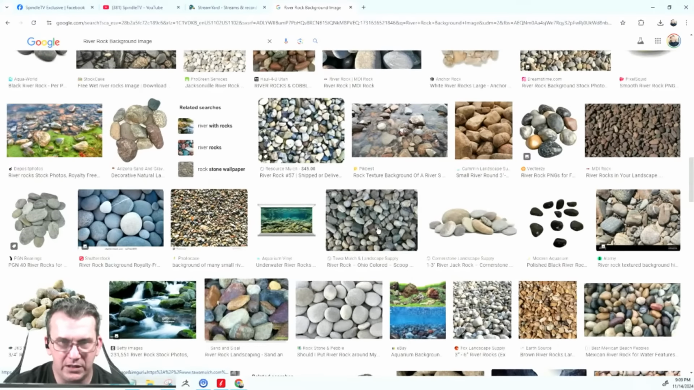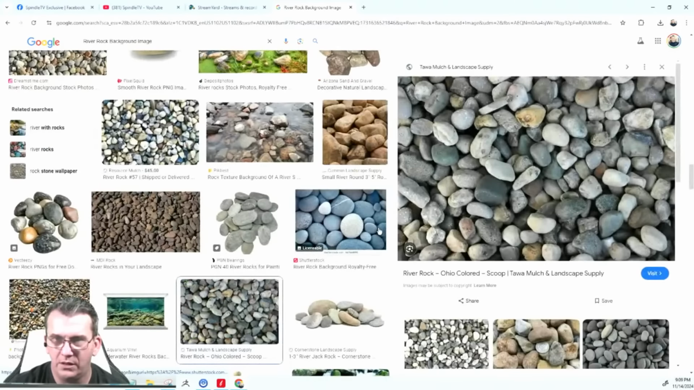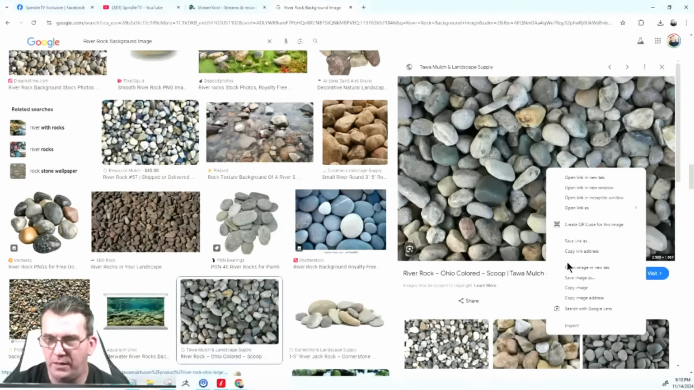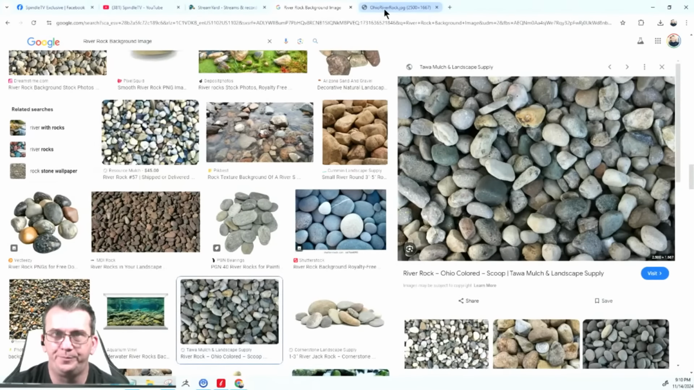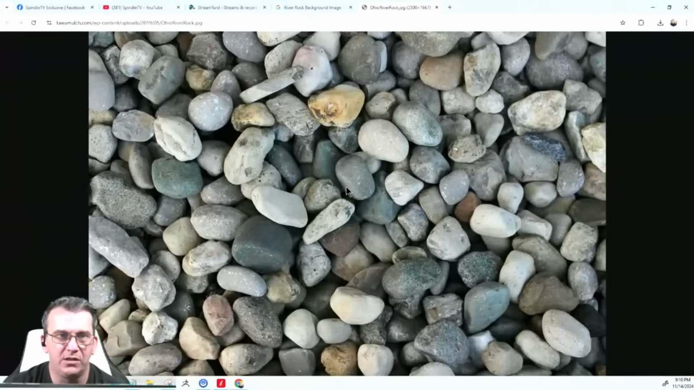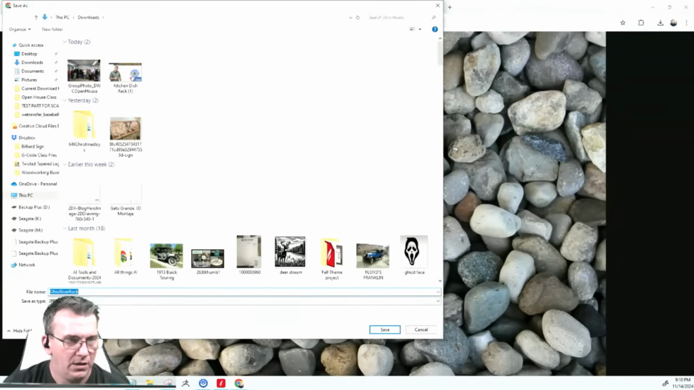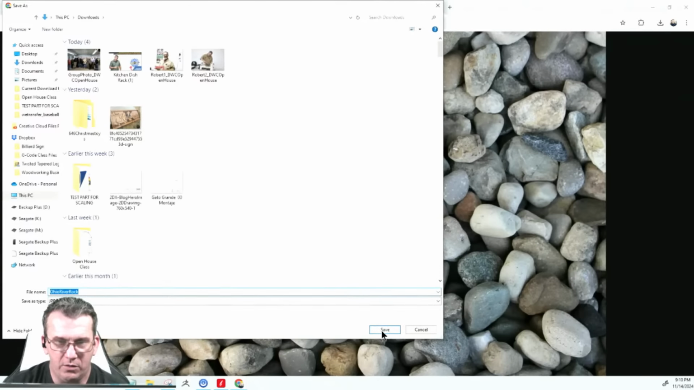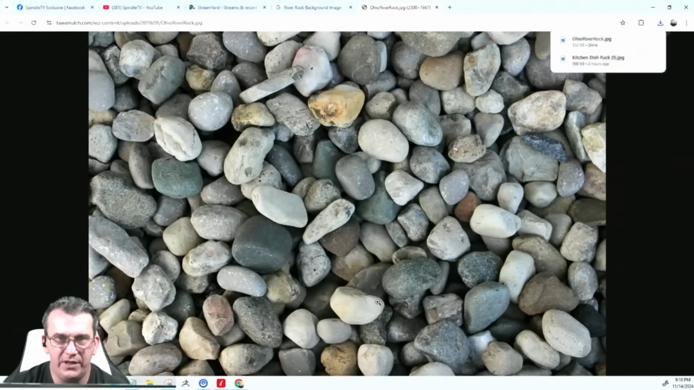We'll go with this. All right, so I'm going to right click and open image in a new tab, and I'm going to save this image. It's Ohio River Rock. Thank you, Ohio. All right, so let's hit save.